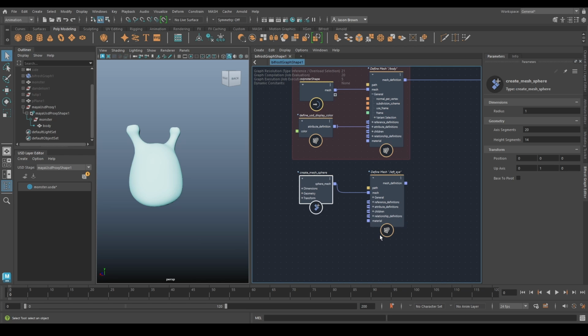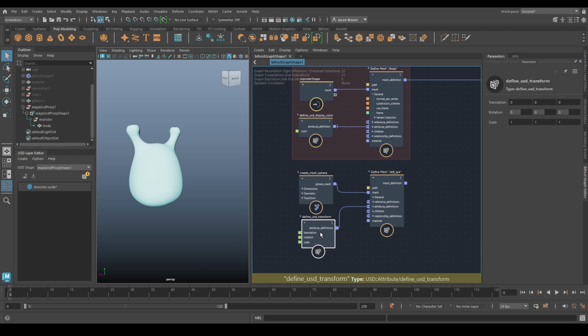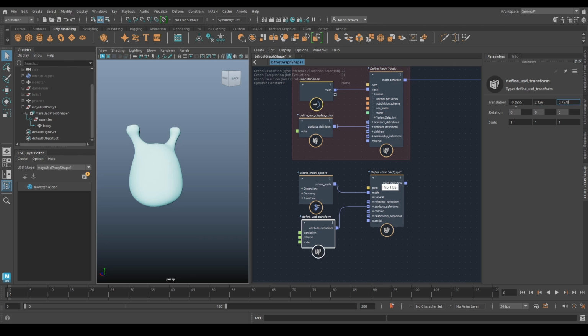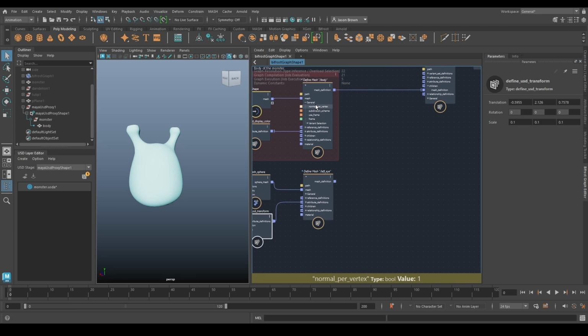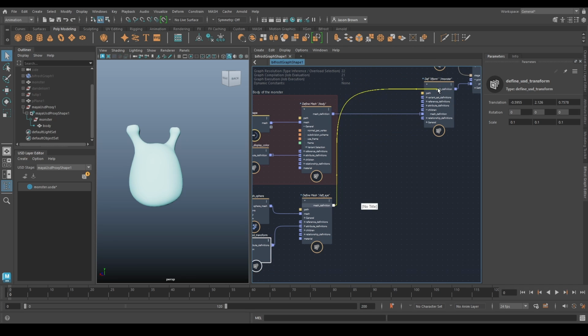So what I'm going to need to do is add a transform here. So if I go create node here, define USD transform. And this will be the transform for the left eye. And I'm just going straight off the PowerPoint here. So we're going to go. And that's going to do a scale and a translation of that eye. We've got our left eye. We've got our body. Those are all child primitives. What I can do now is plug the left eye into the parent primitive, the Xform primitive.